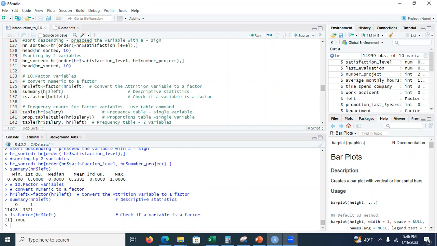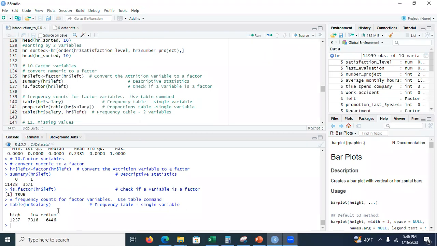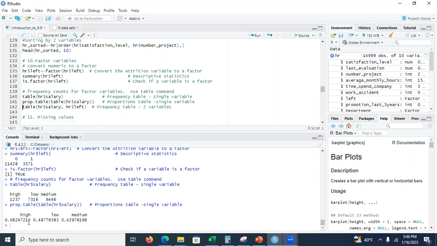Now, since it's a factor, I can do more analysis on this. I can print a table. This is a frequency table for a single column. I want to know how many employees are getting low salary, how many high salary, how many medium. But keep in mind that this table can be used as an input for other functions. Like here, this is going to do the proportional table, if I want to see the proportion of people with high salary, low salary, and medium. So I'm going to run this command now, okay?